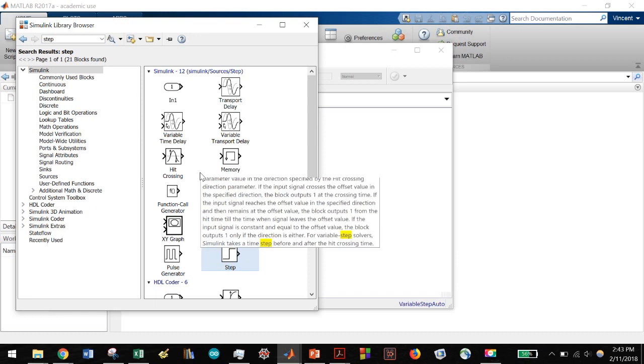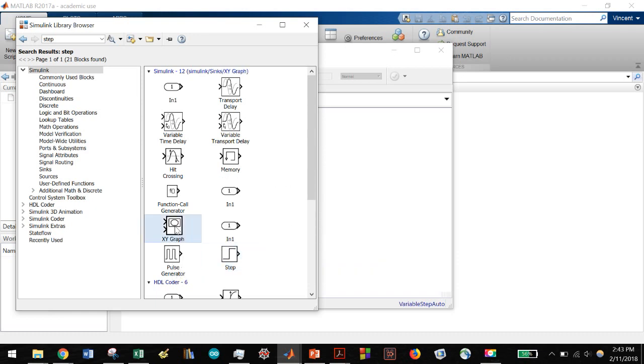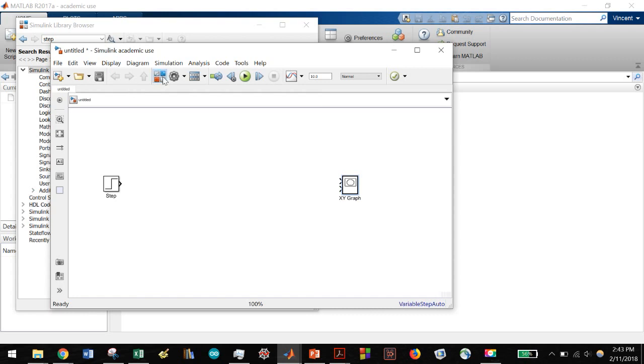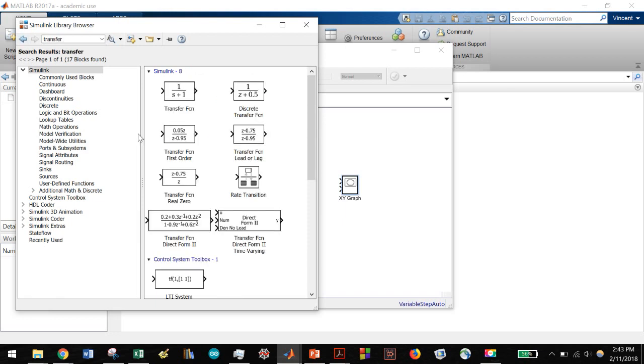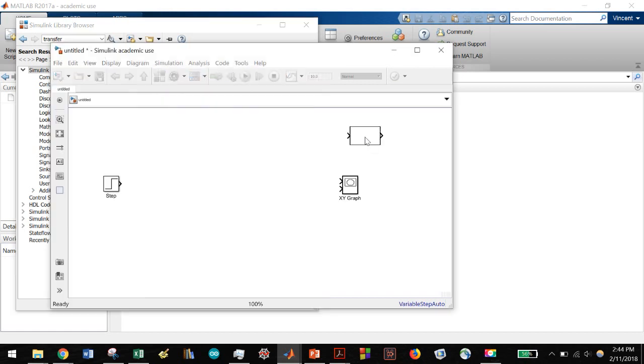The other thing we add into our system is an XY graph, as well as the transfer function that we just derived. So we are interested in transfer functions, and the transfer function we want is this first one here.